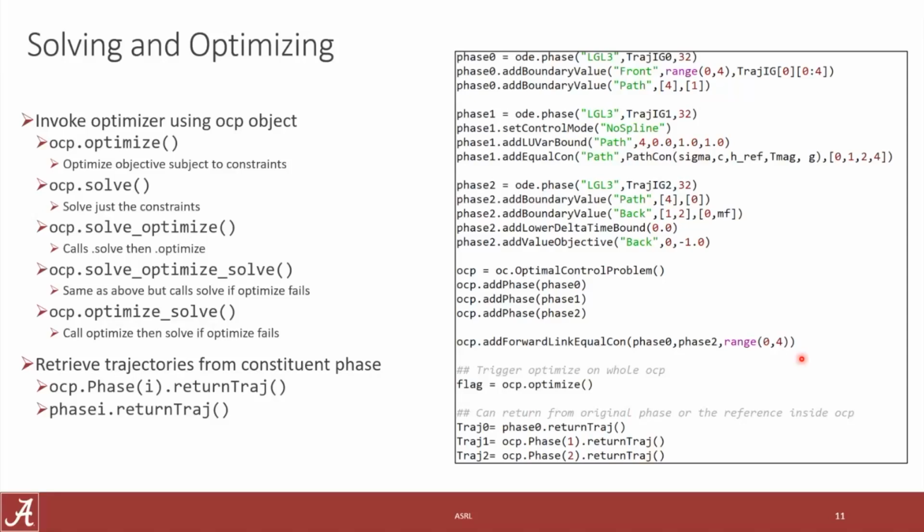Yeah, it seems like you could get into trouble here with that one. Yeah, I mean, you can. So long as the indexes work out, you're good. Thank you for adding this constraint. So what happens if I want to link phase 0 to phase 2 only? You wouldn't do forward link. Yeah, you wouldn't do that. You would need to specify them manually.